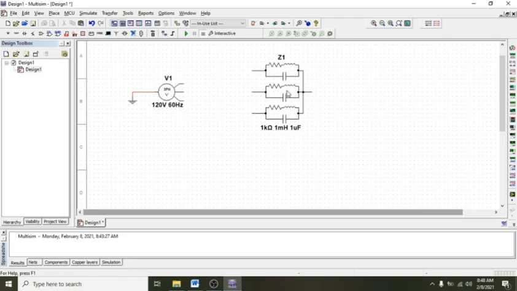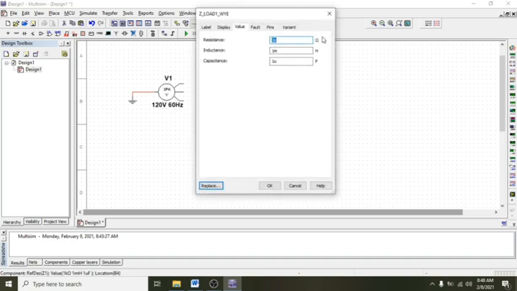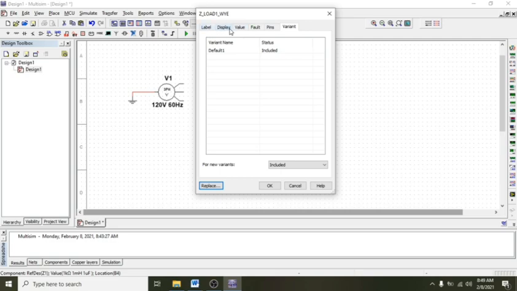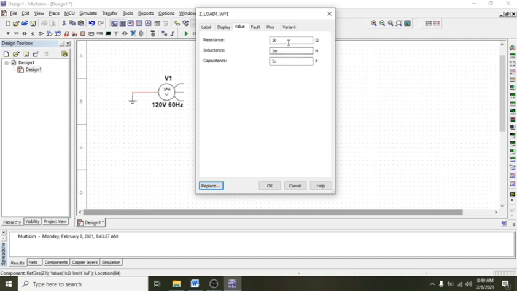for the capacitor. You can alter the values of the resistance, inductance, and capacitance. The other buttons or tabs remain as is, and also the values. We'll use the default values provided in the software. That is for the resistance, 1 kilo ohms, inductance, 1 millihenry, and for the capacitance, 1 microfarad.